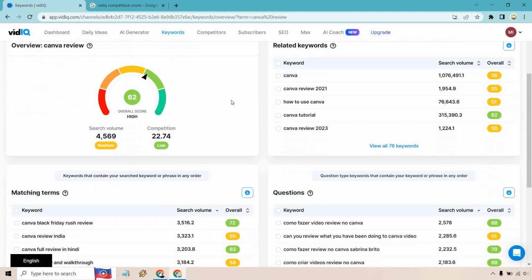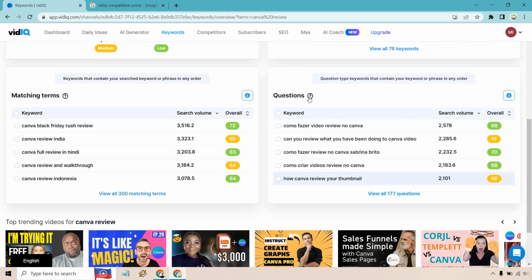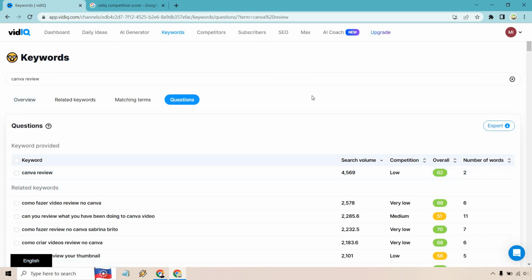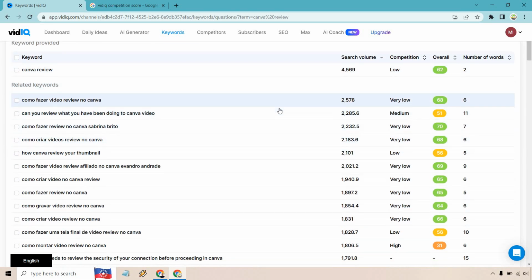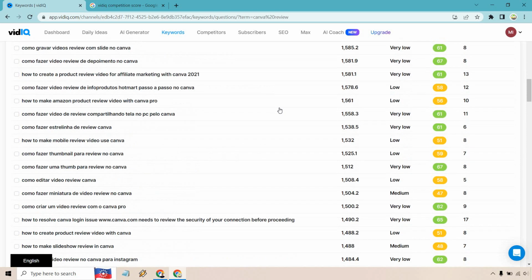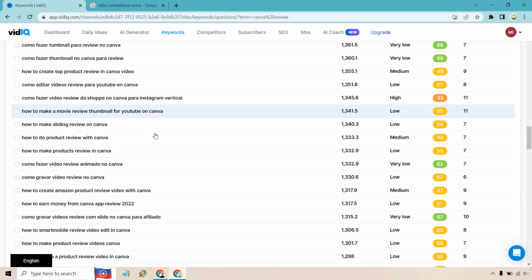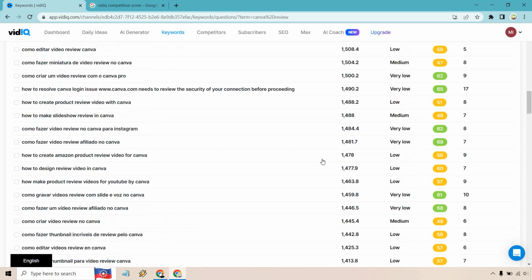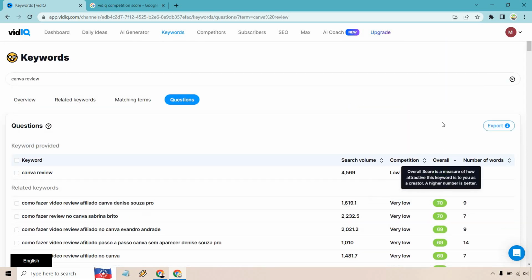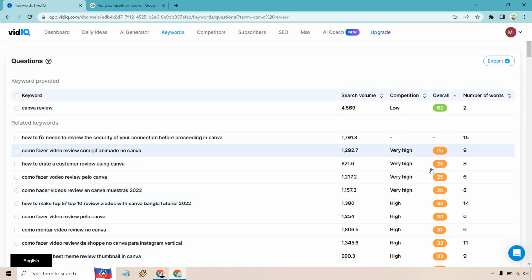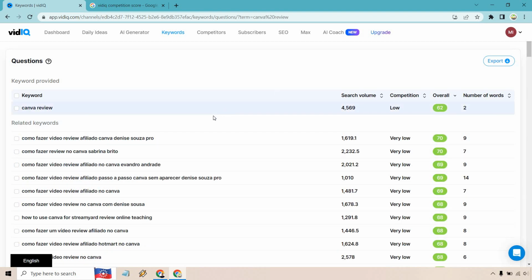And in case you didn't get to see my keyword research video, I love the fact that it comes with questions. Let's click on this. A lot of these are going to be in Spanish, as you can see. Wow. So apparently we have a lot of Spanish. There we go. So how to make sliding review on Canva. We can go through and actually sort this. So now that we know what the overall score is, pretty much a combination of both of those things, you can see this is going to be very high and that's low, which is harder to do. But if you look at this, apparently a lot of people are searching for Canva related stuff in Spanish. Let's go back over here.